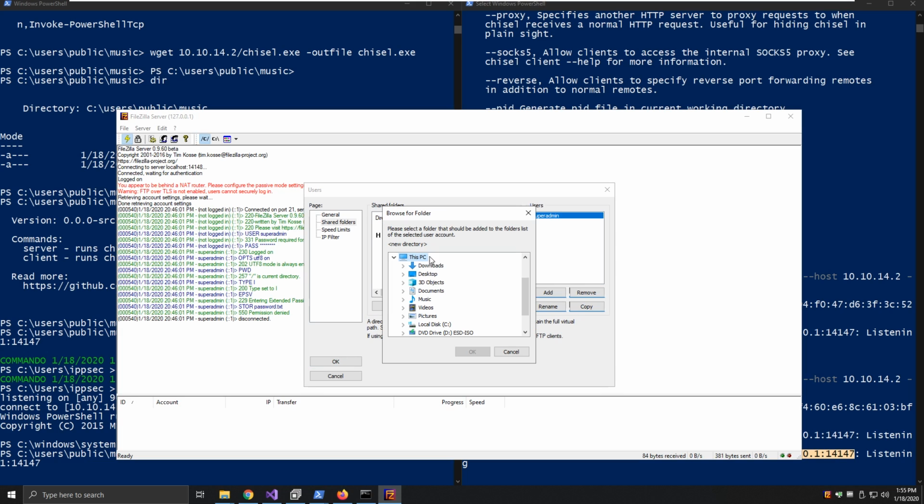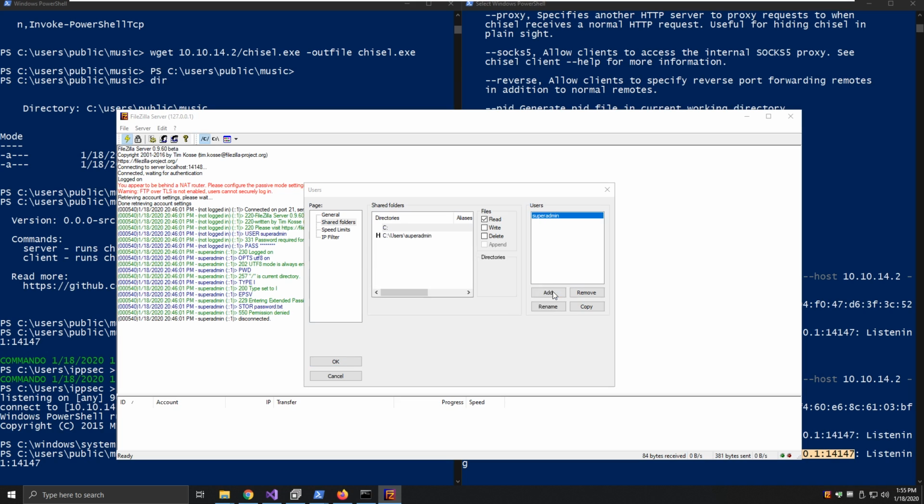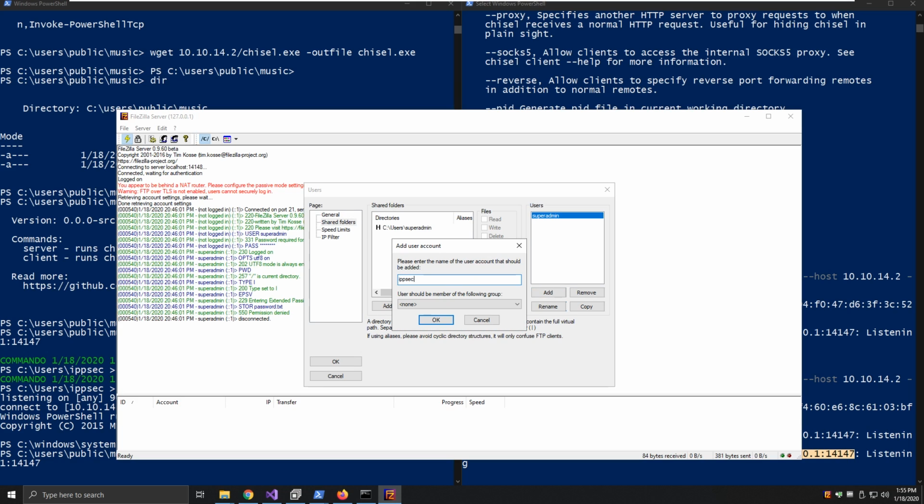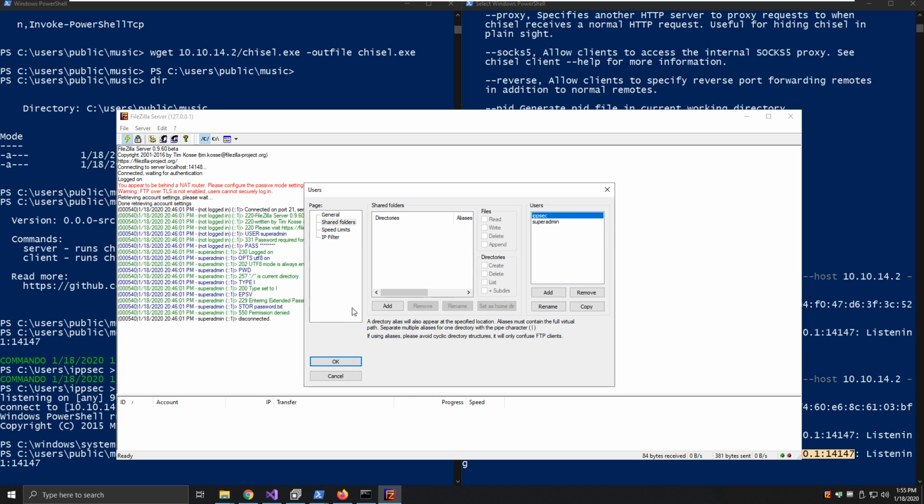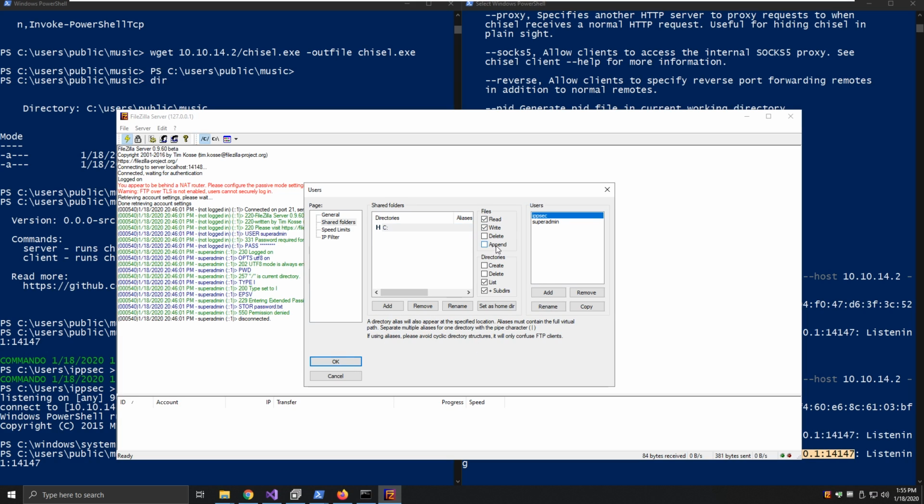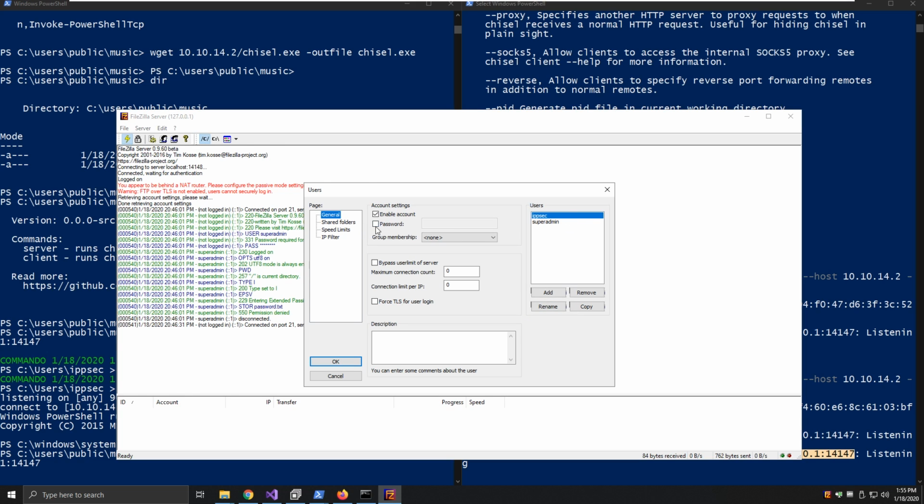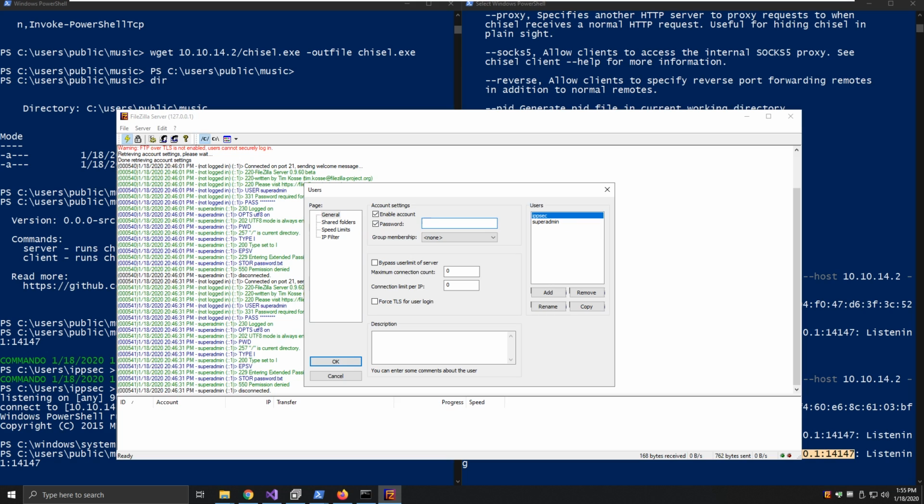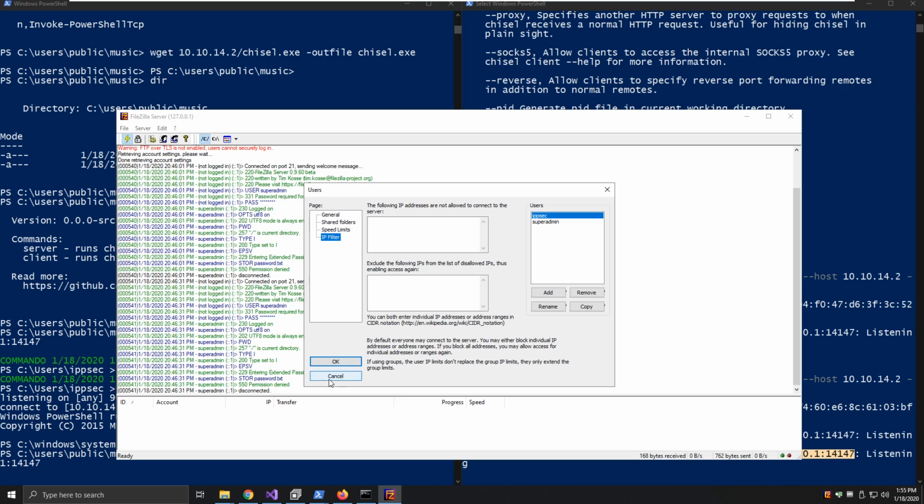So we could add a new share folder to just be C and add a new user. Let's see, remove, add, PSEXEC should be a member of no group, that's fine. The directory is going to be C. He can do everything he wants to see. And then general, enable account, password is going to be password. Click OK.